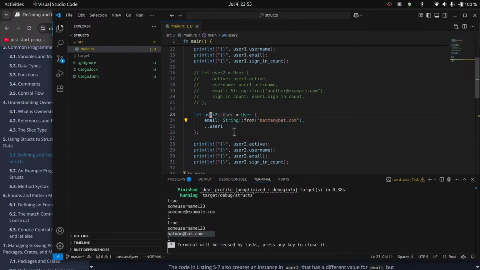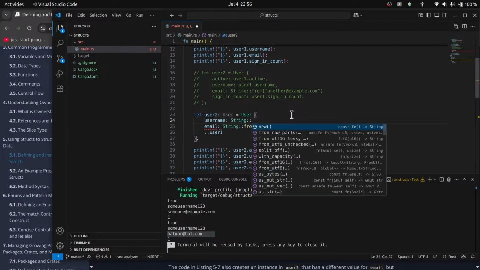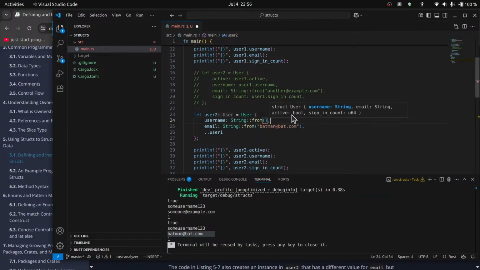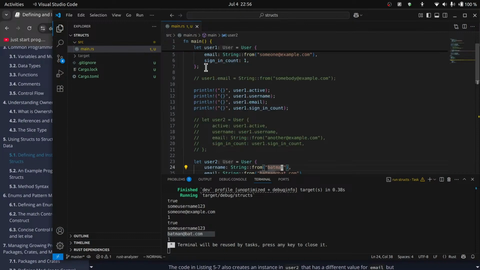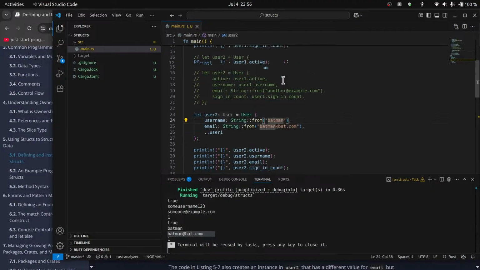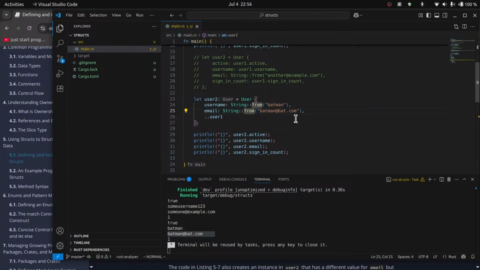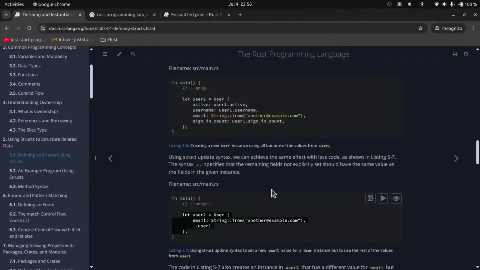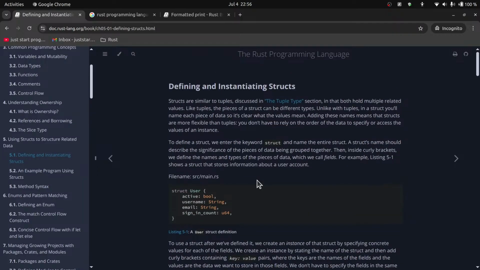Say for example, I want to change the name also. Username, and String::from. Now I'm an expert in creating strings. Batman. Yeah. Okay, that's clear. Where were we?